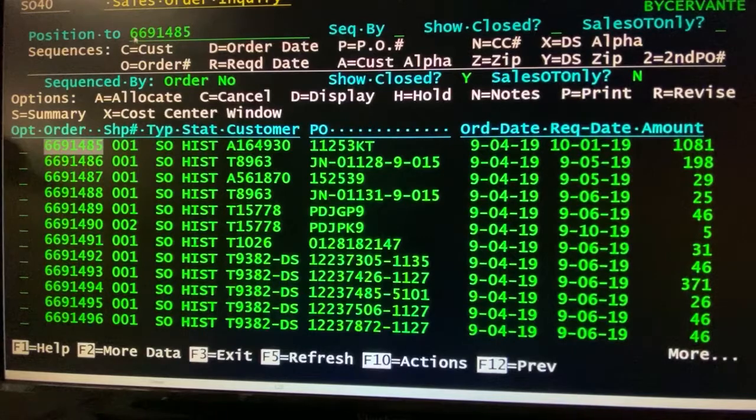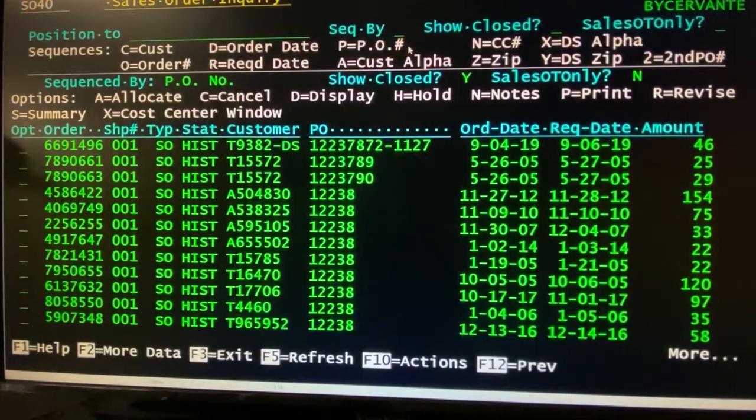Searching by purchase order number. The customer will provide you the purchase order number referenced on their order. Make sure you are keying it exactly the way they're providing it, with zeros and dashes. In this case, the customer has provided us PO number 122378872-1127. I'm going to tab over and put a P for PO number. Hit enter. And now, once again, the system will provide us either the perfect match or anything close to it.